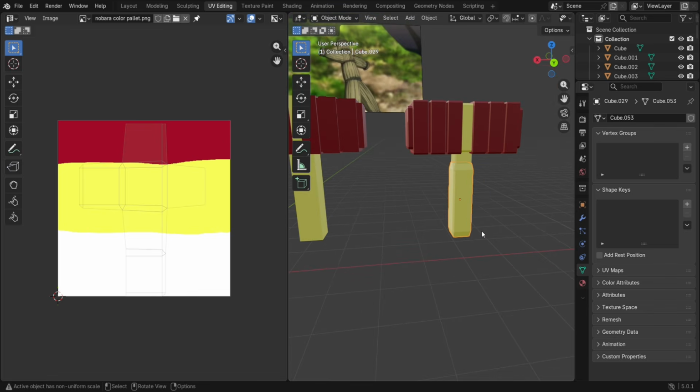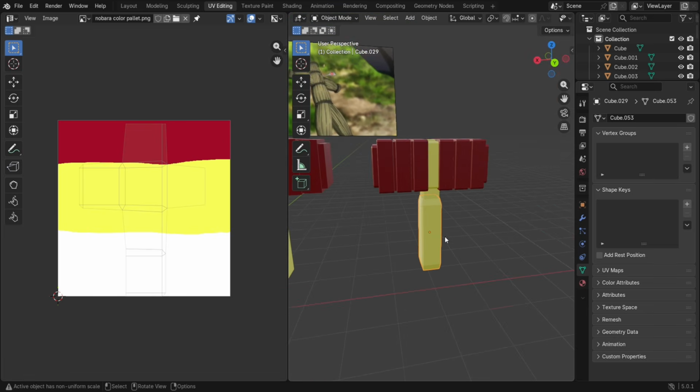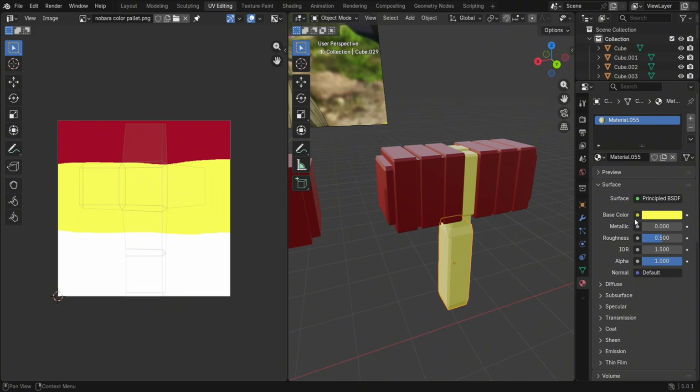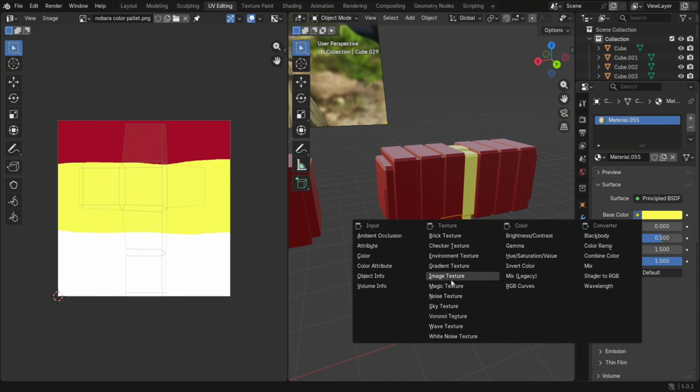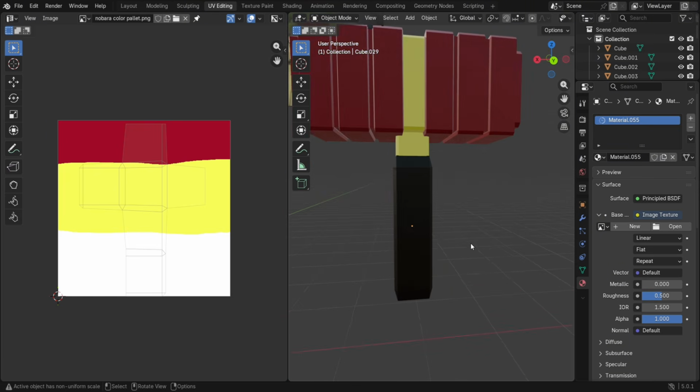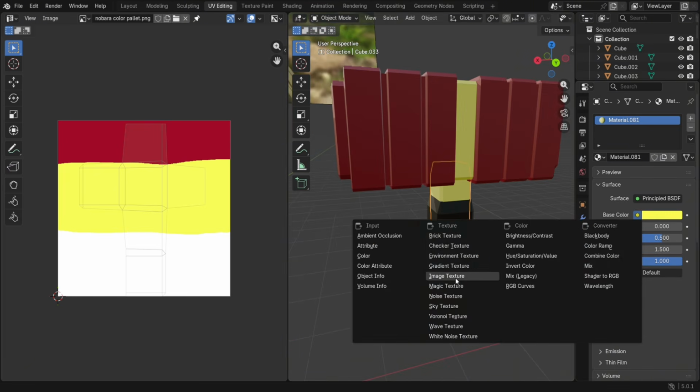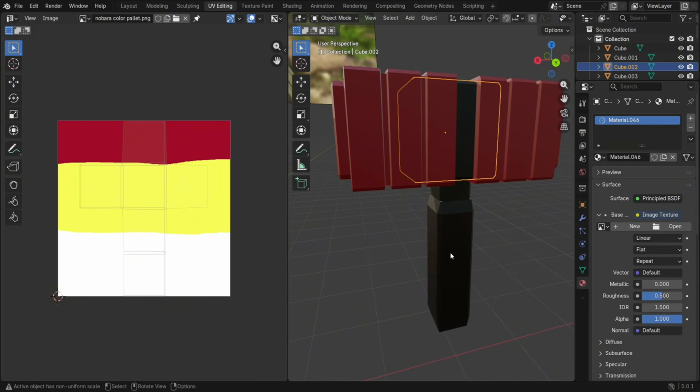And what we're gonna do is just model this one, because I think it looks the best for now, for the sake of the video. You're gonna come over to your color thing, click this yellow dot, and apply image texture. It's gonna make it black, but don't worry. Do this for every single object on your model.